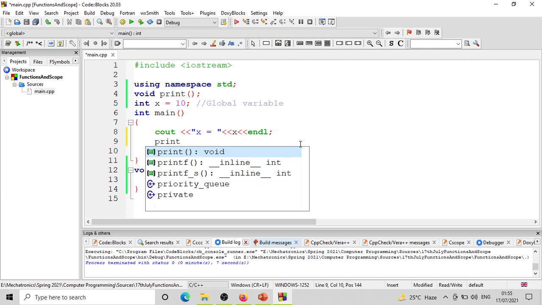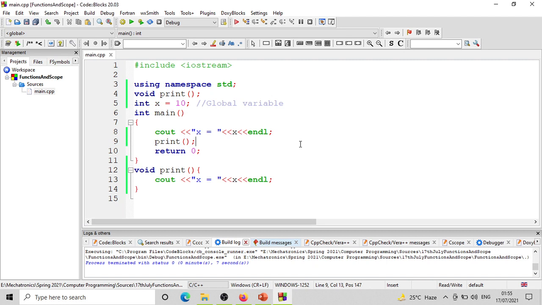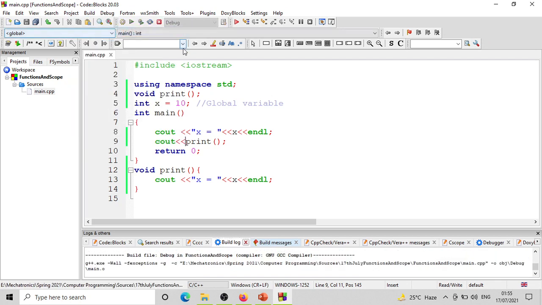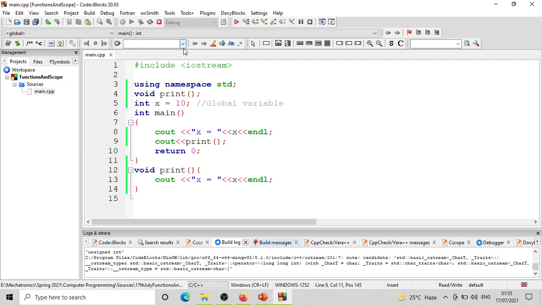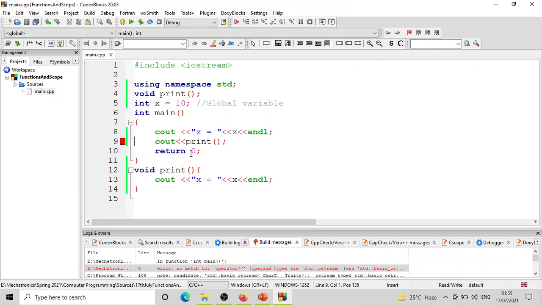So let us execute the print function as well. Call print function from here. So this is how we call the print function. Print does not take any input argument and it does not return any value. So we cannot say cout print. That would not make any sense. In fact, it would be an error. Why would it be an error? Because print does not return any value, so you cannot print it. You should just call print.